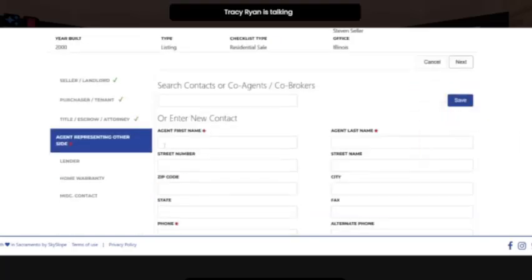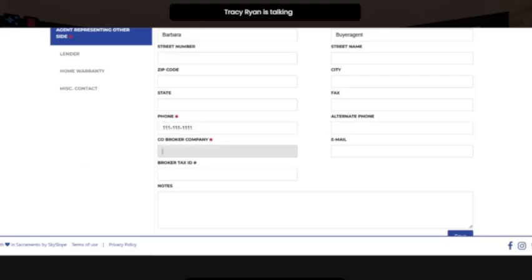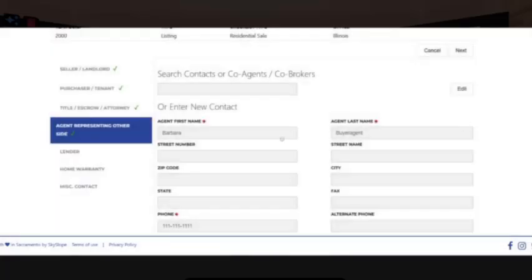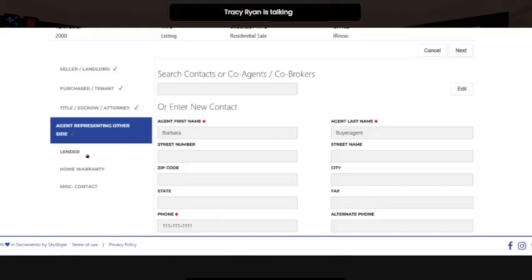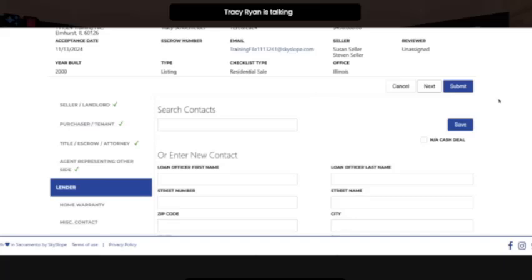And now I'm on the agent representing the other side. And we are going to say she is Barbara, buyer agent. And I have to give a phone number for her. And I always make a Remax. And then click save. And that's it. Sometimes it glitches and wants you to give lender information. We don't ever need that. So just get yourself through that by clicking cash or by putting in not applicable, whatever you need to do. Okay. But so we have completed all the required tabs, and I'm going to click next. And then I submit to get to the next stage.